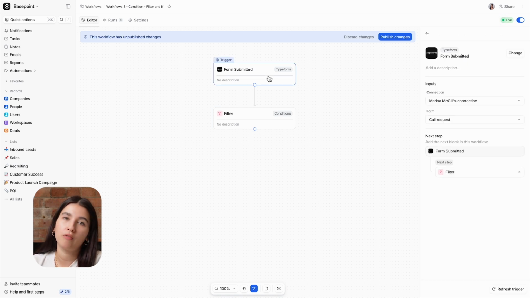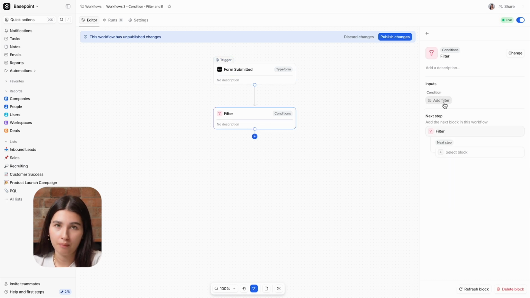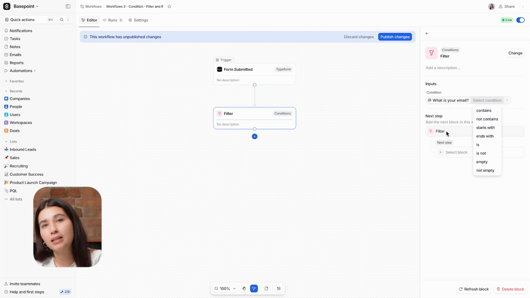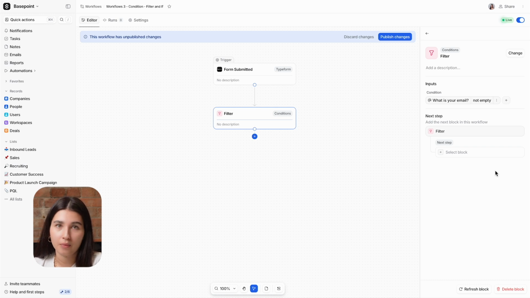We'll use an example of a form that was submitted to our site to request a call. Since we book calls via email, we can only proceed if an email was provided in the form. So we'll use a filter block to achieve this outcome. A workflow only continues after a filter if the filter criteria are met. In this example, we will be checking that the email address has been filled out by selecting the email address question from the form and then not empty. So if an email address was provided in the form, then the workflow will continue.